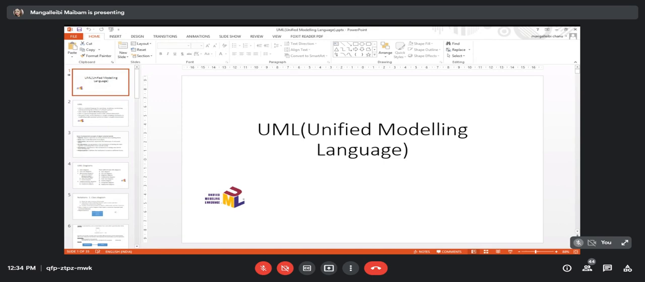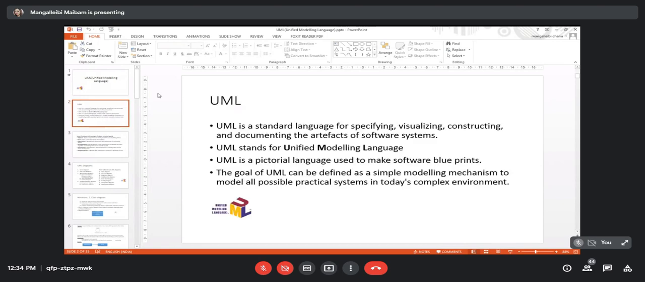UML stands for Unified Modeling Language, and it is the pictorial representation of your software blueprints. Just like software blueprints, it is a pictorial representation. It is used for specifying, visualizing, constructing, and documenting the artifacts of a software system. We will directly see an example so that you can understand what UML is.